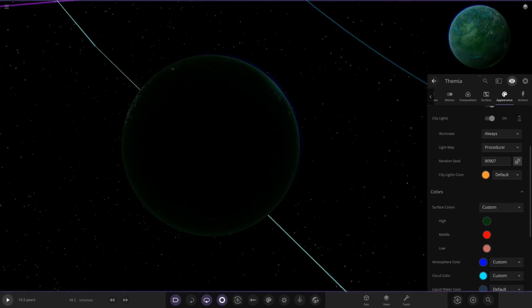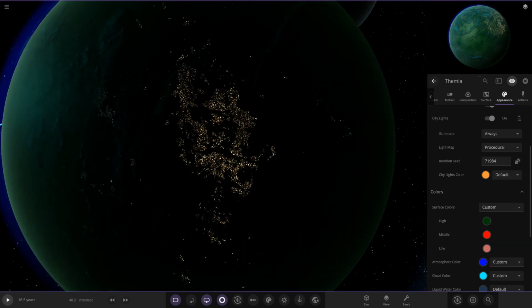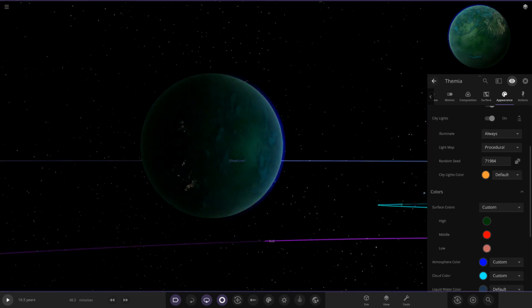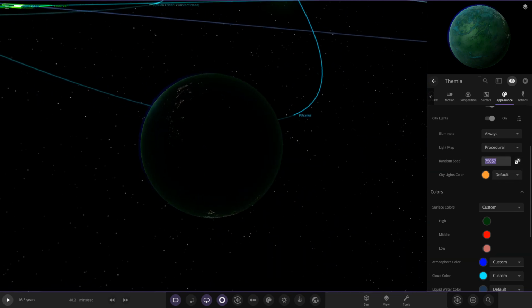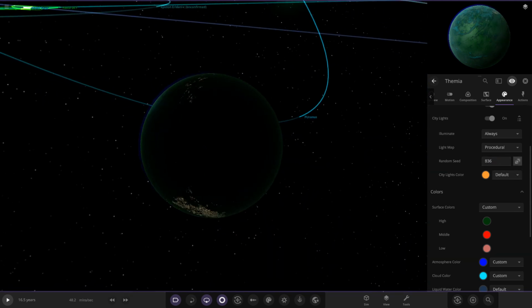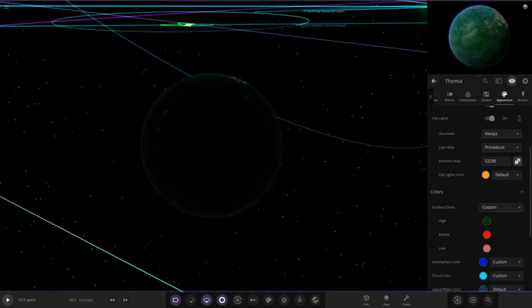So it is tidally locked, remember. So one face is always facing the planet. So here we go, there's a nice patch of lights. That's all right. I want more. Give me more than that. Oh, there was one I just missed. It had loads on it. No. Come on.